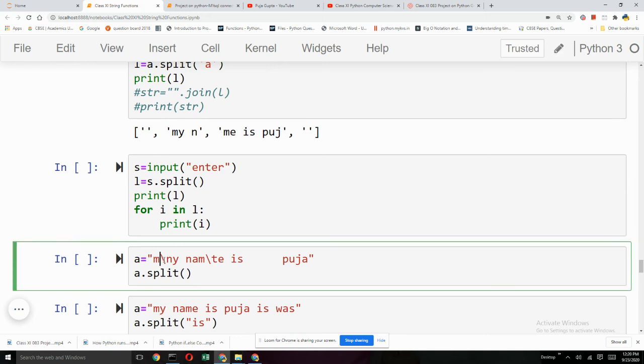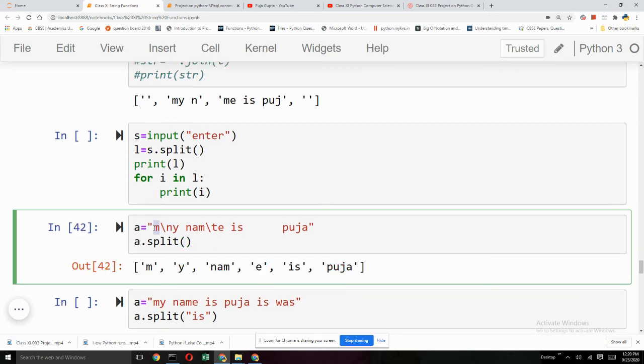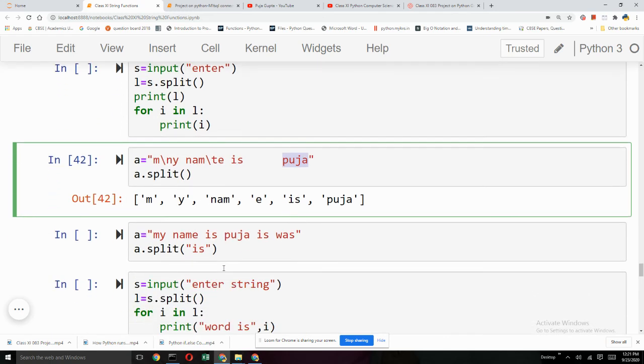Now here in this example I am going to show you that split is splitting on the white spaces, and white spaces are space, more than one space, backslash n and backslash t. So it will give you a list where it splits and gives you the words, splitting on space, on backslash t, and so on, until it gives you puja. So this is what it returns to you.